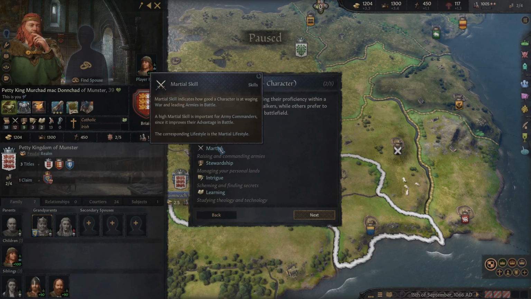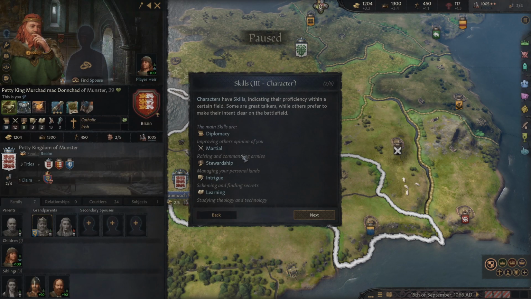Martial. Martial skills indicate how good a character is at waging war and leading armies in a battle. A high martial skill is important for army commanders since it improves their advantage in battle. The corresponding lifestyle is the martial lifestyle. So martial: raising and commanding armies.